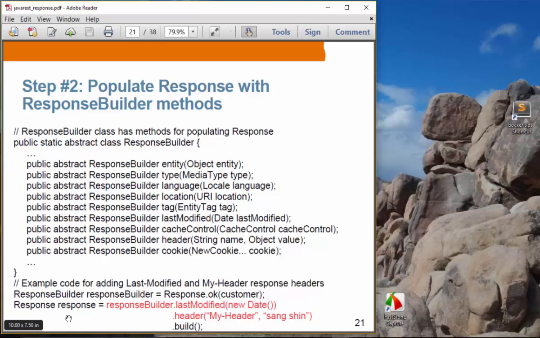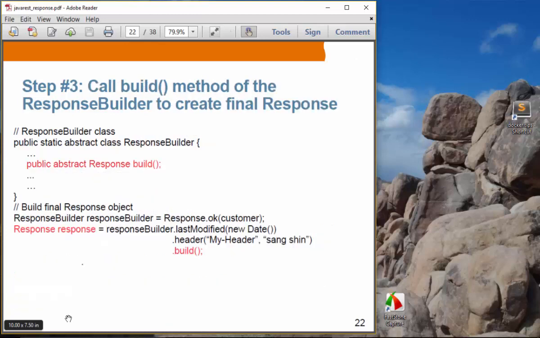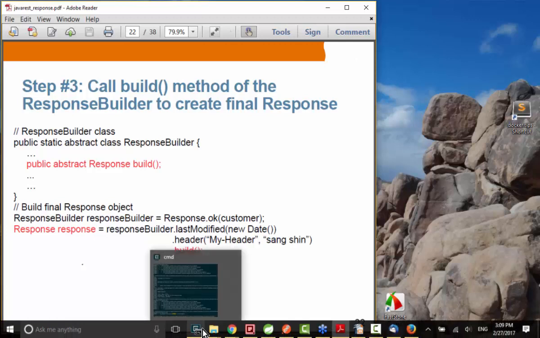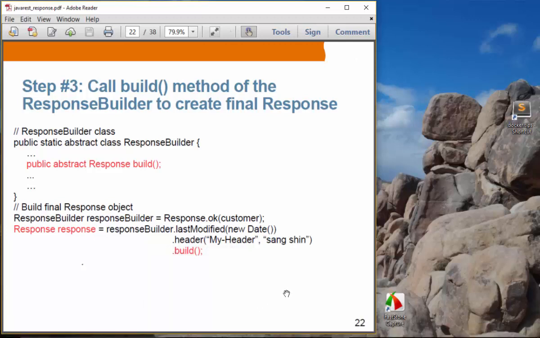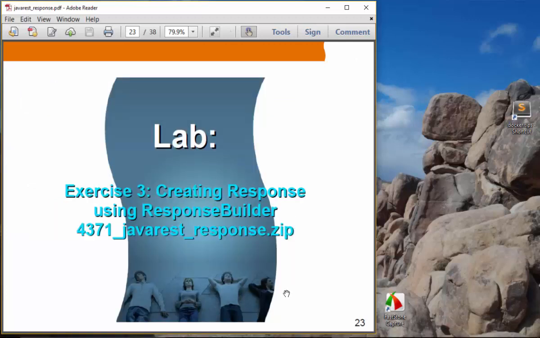Okay, moving forward. And then, as I said, you're going to call the build method, which returns a response. If you take a look at the response builder, at the end, one of the methods is in fact the build method, and it returns a response object. So once you've got the response object, that's what you want to return for your method. Okay, so let's do exercise 3.